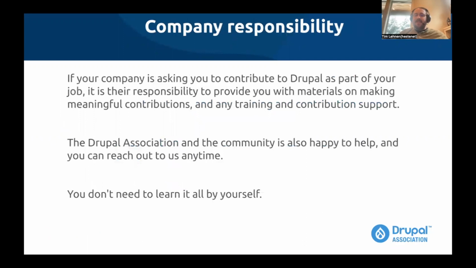One thing I do want to say is about the company's responsibility. If your company is asking you to contribute to Drupal as part of your job, it is their responsibility to provide you with materials on making meaningful contribution and all the training and contribution support that you might need. So they should provide you with materials, and they can work with me to help develop those materials if you need something. At the same time, the Drupal Association and the community is happy to help. And you can reach out to myself at the Drupal Association or to people in the Drupal community on Drupal.org or on Slack at any time. You don't have to learn this all by yourself.